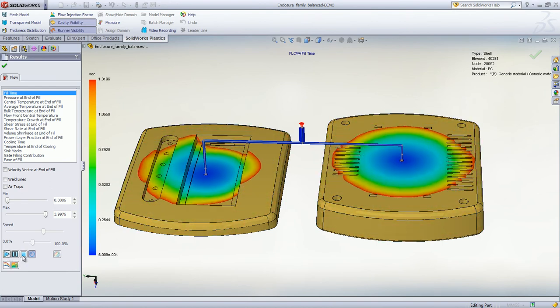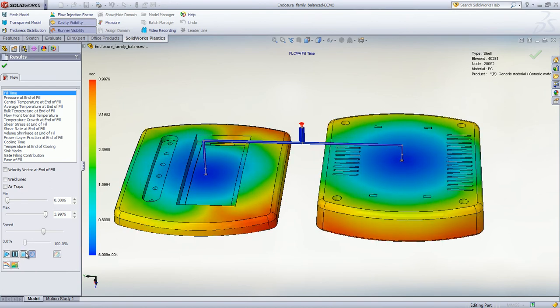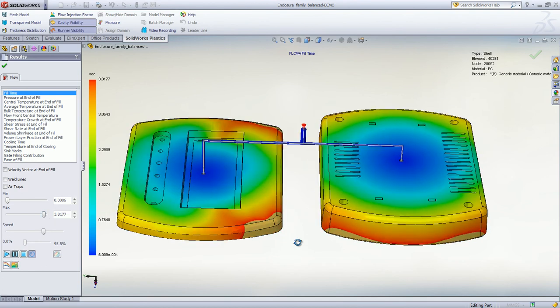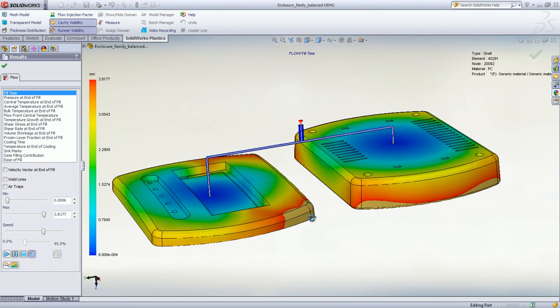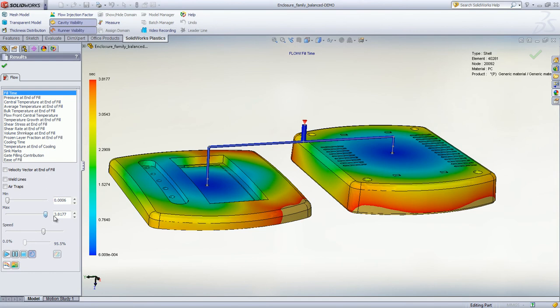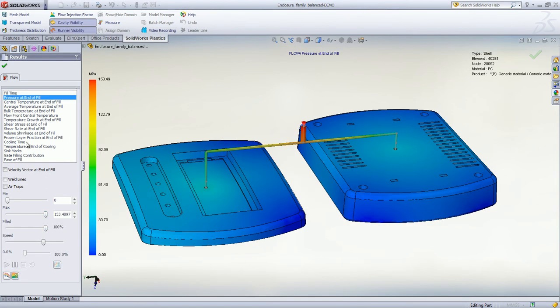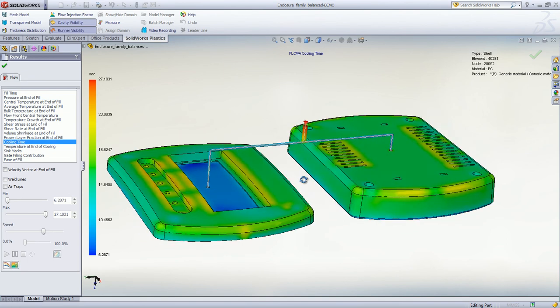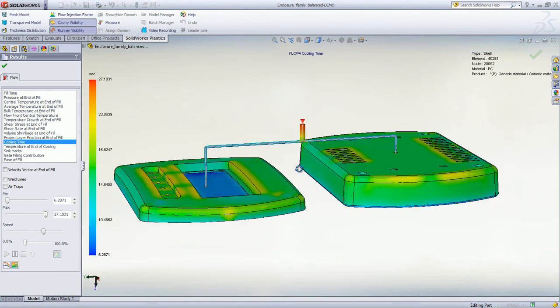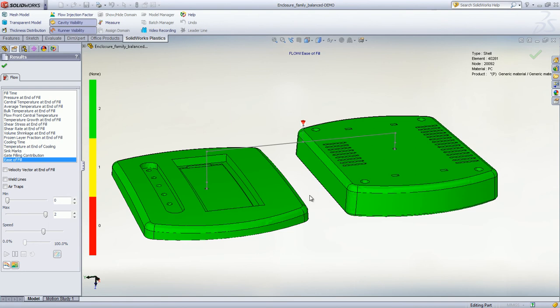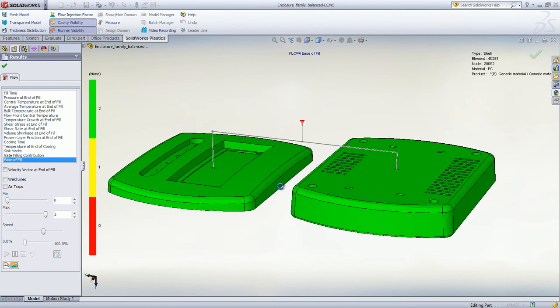You can apply the same function for more than two cavities. As you can see on the screen, the two melt fronts are identical. They're achieved at the same time. Many other results are available, such as packing pressure, estimation of cooling time, sink marks, ease of fill, shear stress, shear heating, and much more. Thank you very much for your attention.